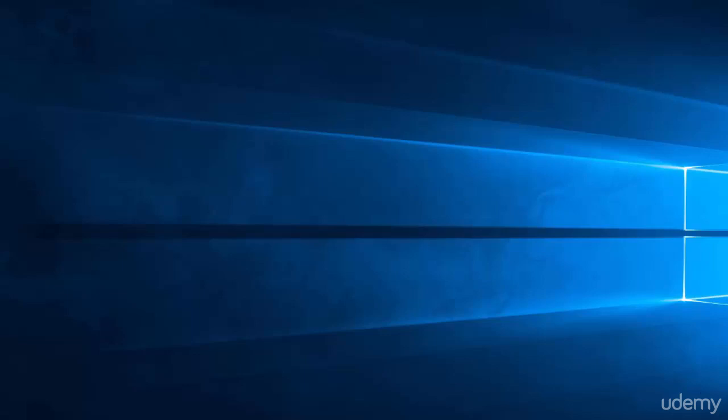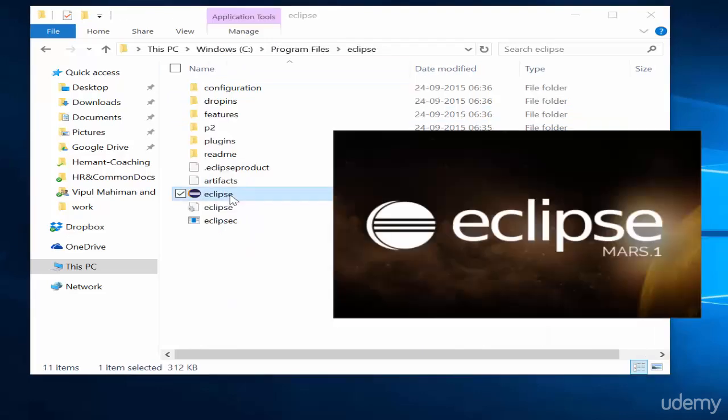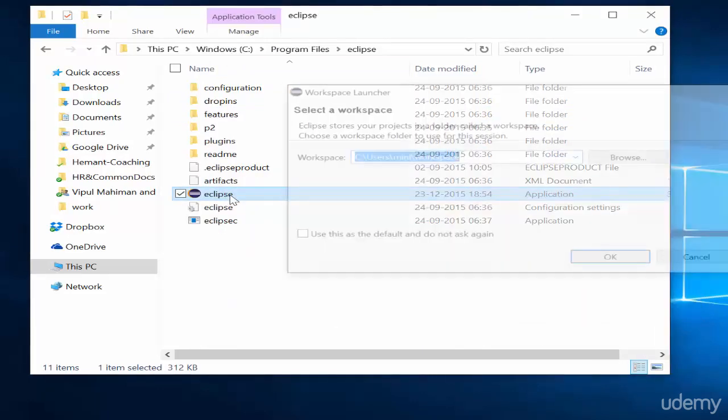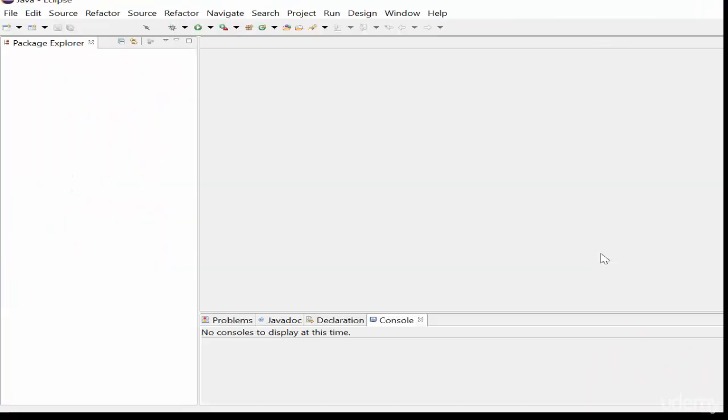When we install Eclipse, it creates a default workspace under the user directory. We will use this workspace to write our programs. Now, let's open Eclipse. It prompts for the workspace. I will select the workspace.